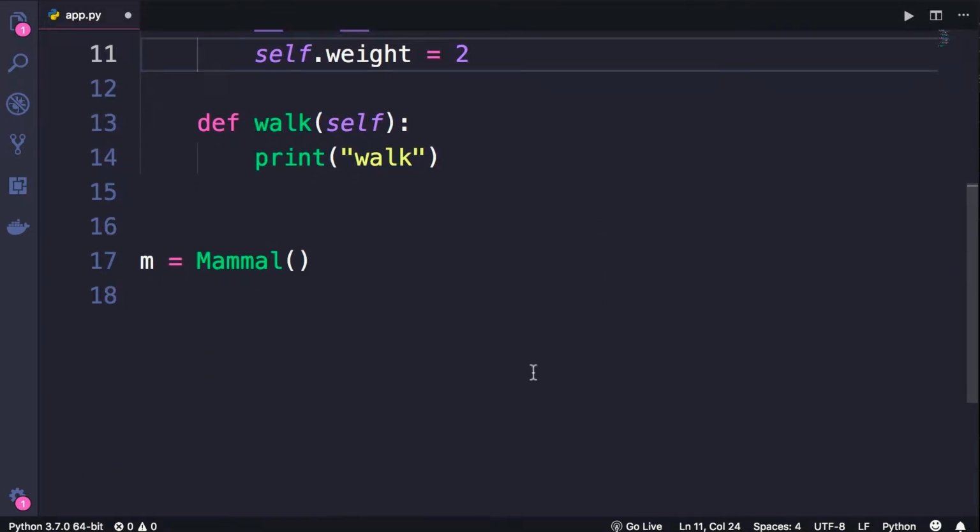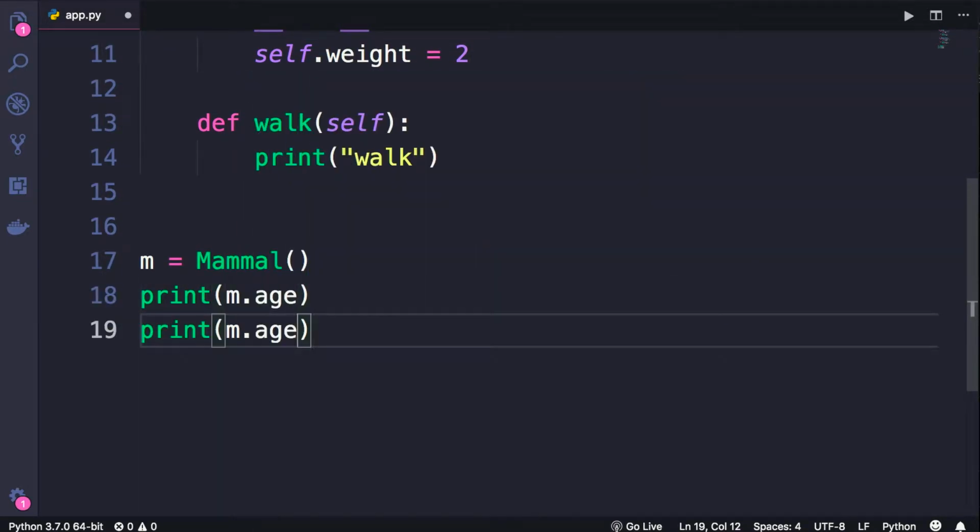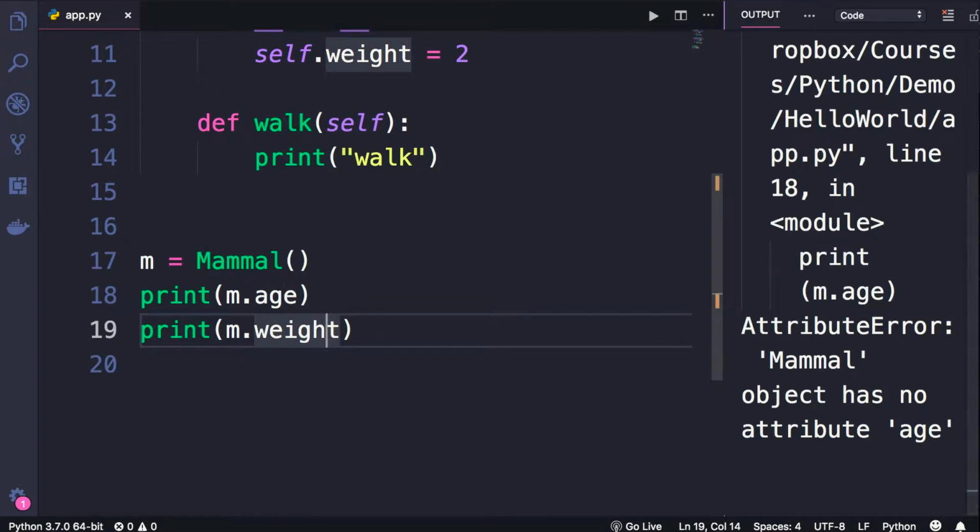With this, let's print m.age as well as m.weight. Run the program. We got an attribute error because mammal object has no attribute age.